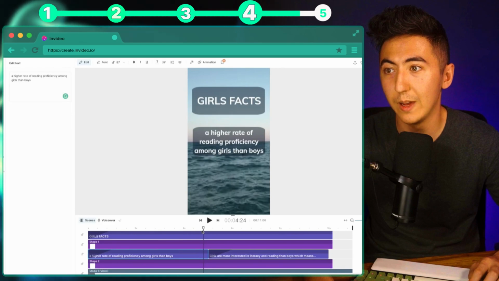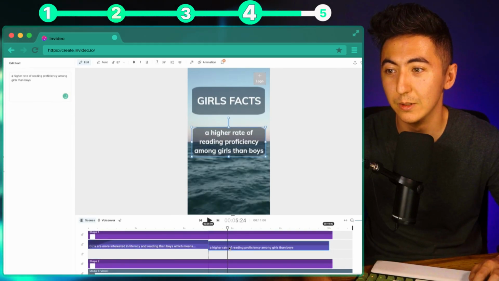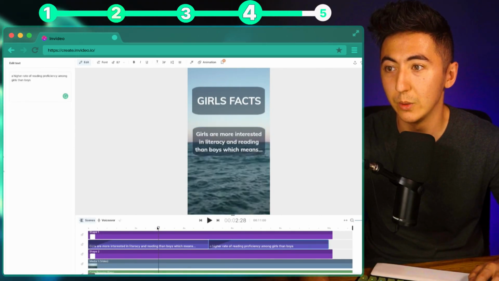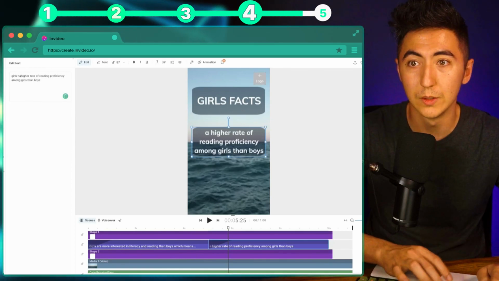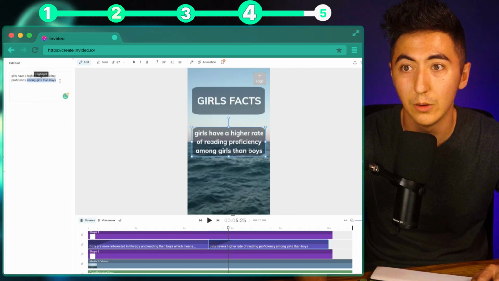Over here it says girl facts at higher rate. It's like I was editing the wrong one. So you can see we make mistakes and then we just very easily correct it. So this part goes first. Girls are more interested in literacy and reading than boys, which means girls have a higher rate of reading proficiency.